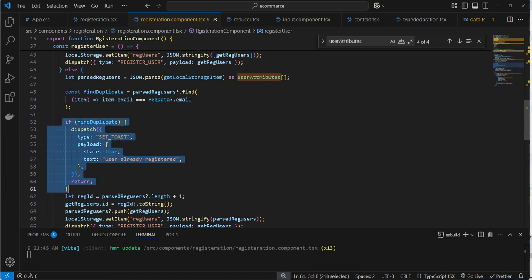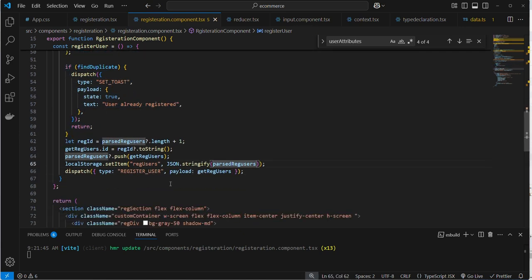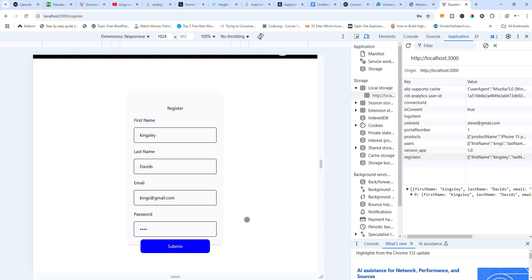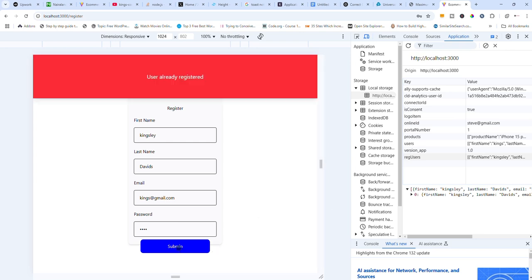Now, if this condition does not run, then we go ahead and register the user. Perfect. So this is it. If we go back here and try to register this, it says user already registered. That's because this email is already found here.